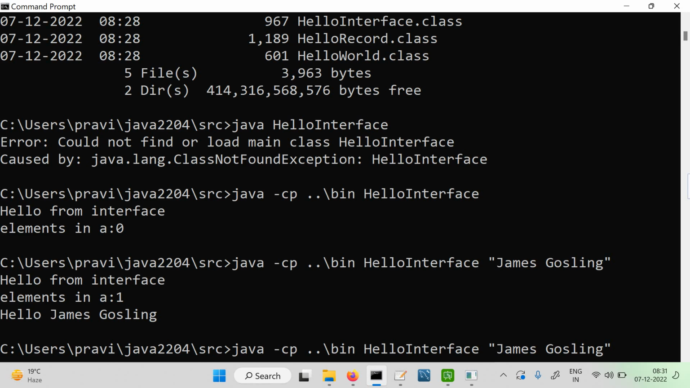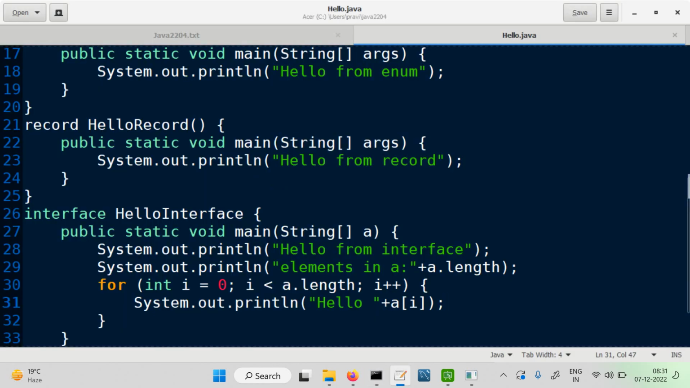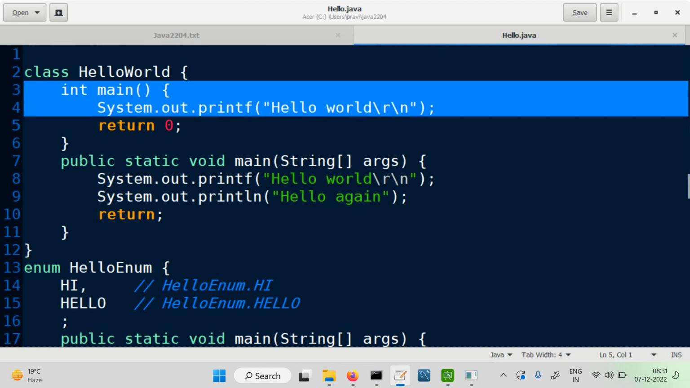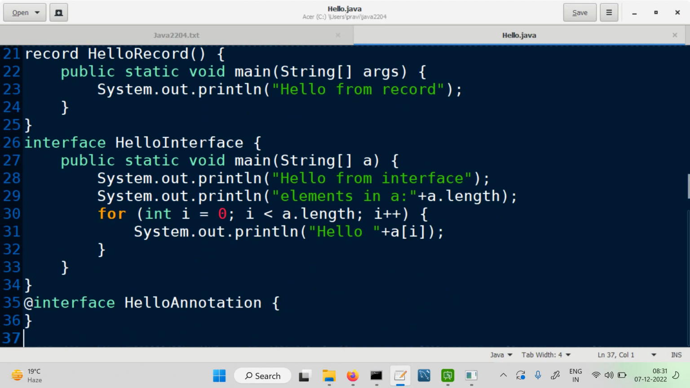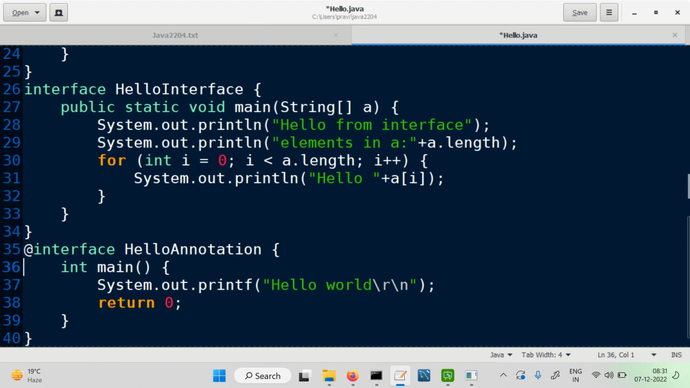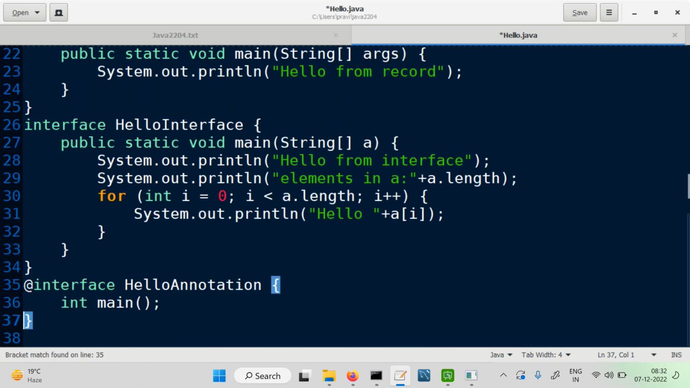It's not about the main. We don't have anything in the annotation, right? I would do one thing here. I'm sending this in the annotation, but anyway, one of the requirements of the annotation is no body here, and this would compile.